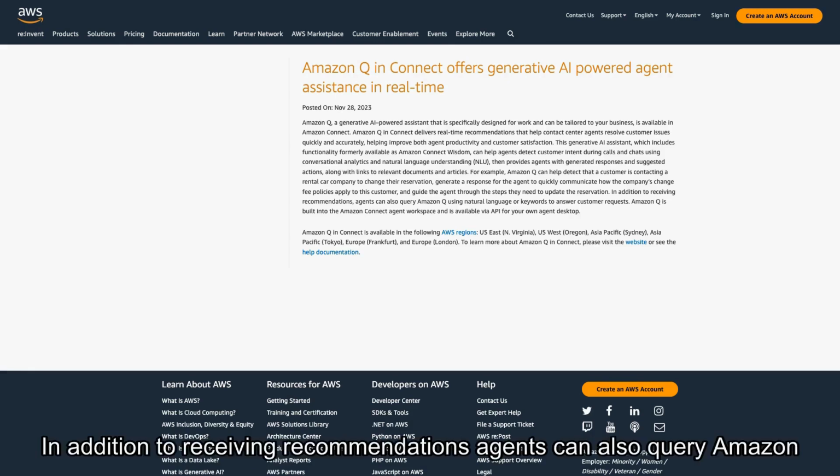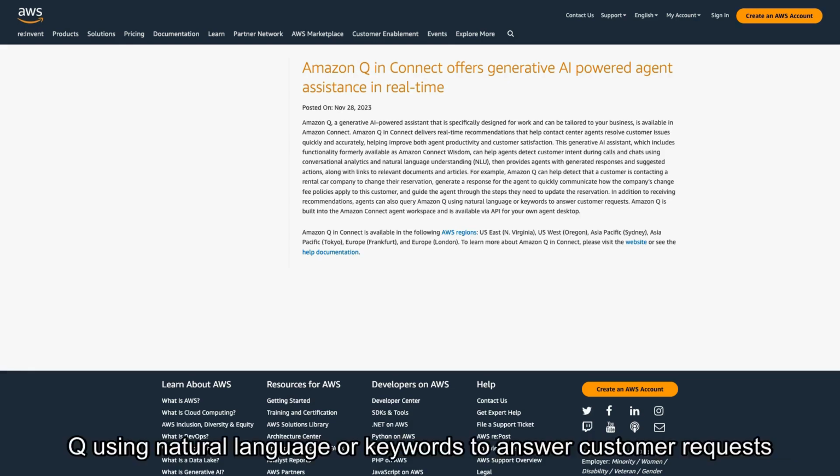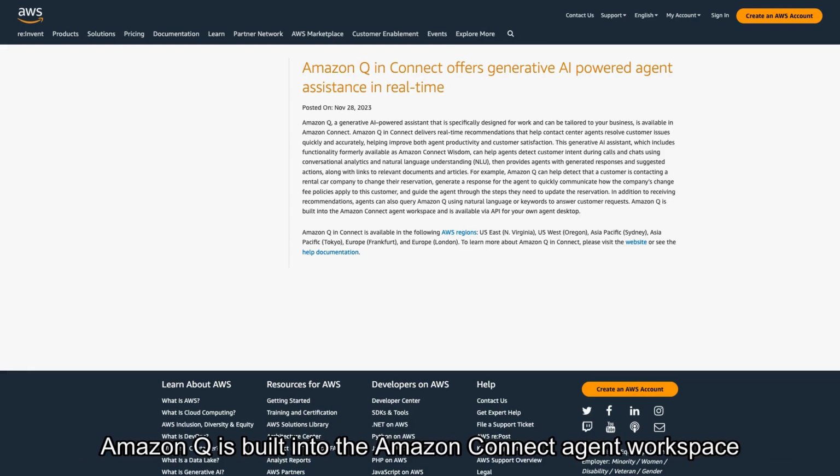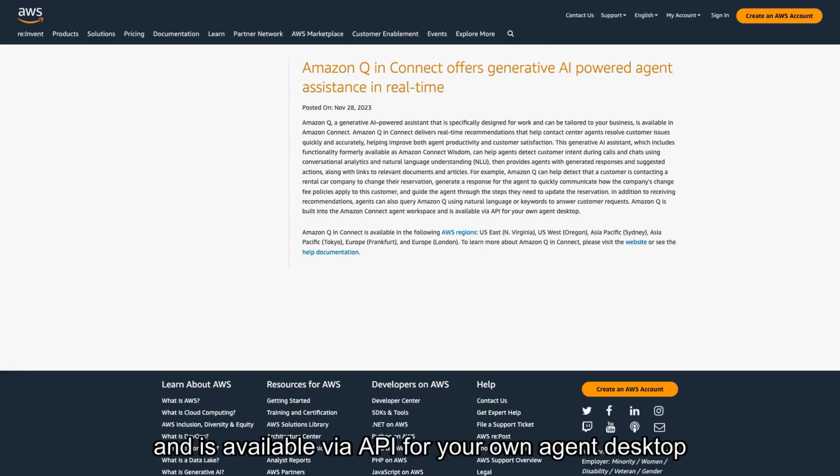In addition to receiving recommendations, agents can also query Amazon Q using natural language or keywords to answer customer requests. Amazon Q is built into the Amazon Connect Agent workspace and is available via API for your own agent desktop.